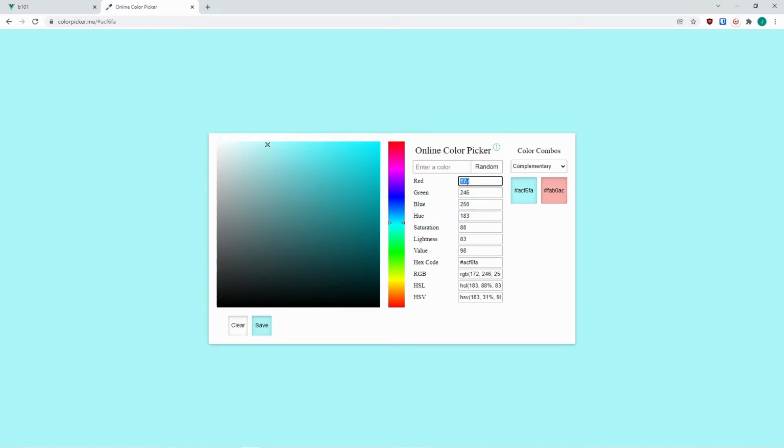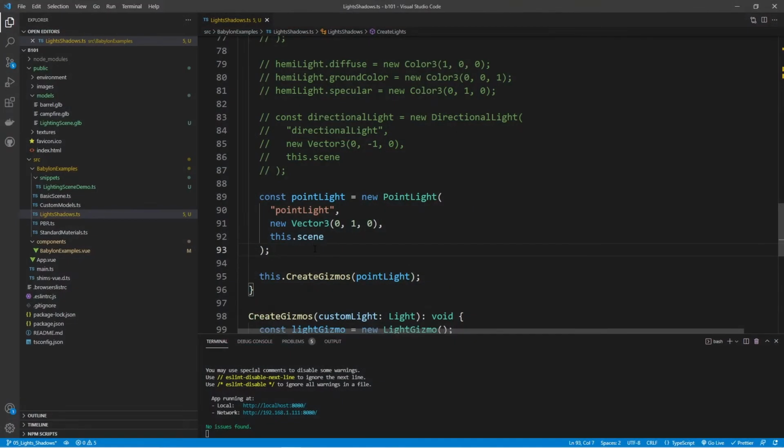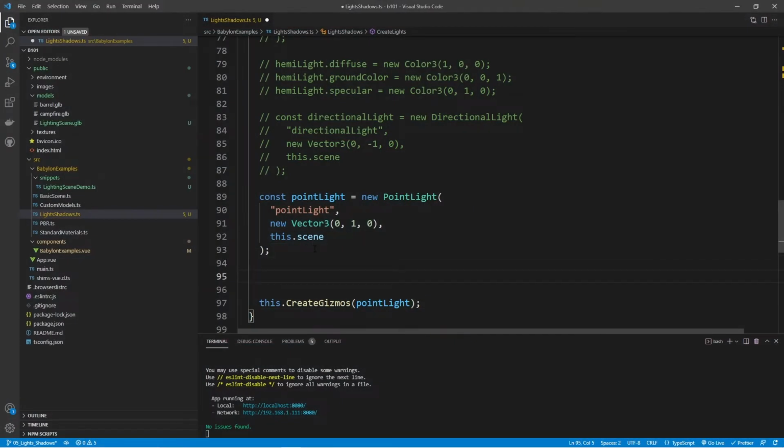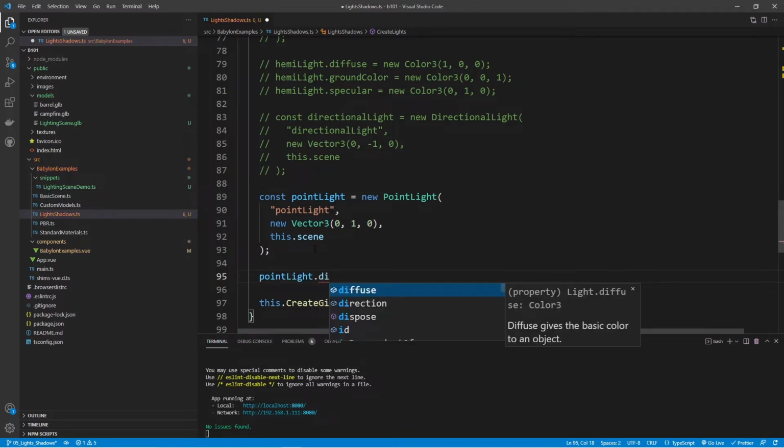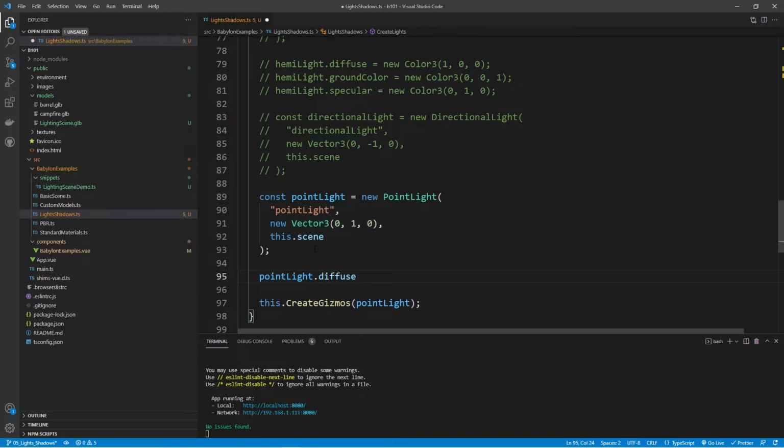So I want 172 for the red, 246 for the green, and 250 for the blue. Now note, if any of these values say 255, you could just use a value of 1 in BabylonJS. It's the same thing. So let's start off with the red, 172. All right, so right below where we created the point light, I'm going to create a color. Now remember, we're using diffuse for the color of the light. Okay, and for the red channel, I believe that was 172, right?